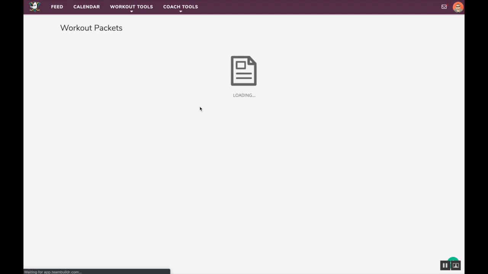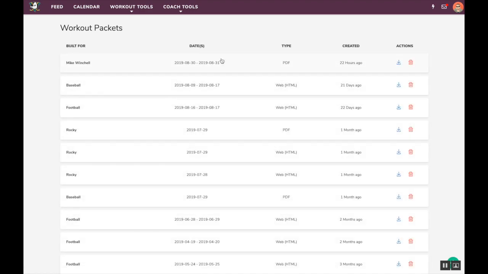So in workout packets, what we can do is we can create new packets the same way that we always do by clicking the plus sign at the bottom right. And then, of course, all the packets that were previously built can be built here and listed and then be deleted or downloaded once again. So in this case, I will create a new packet.